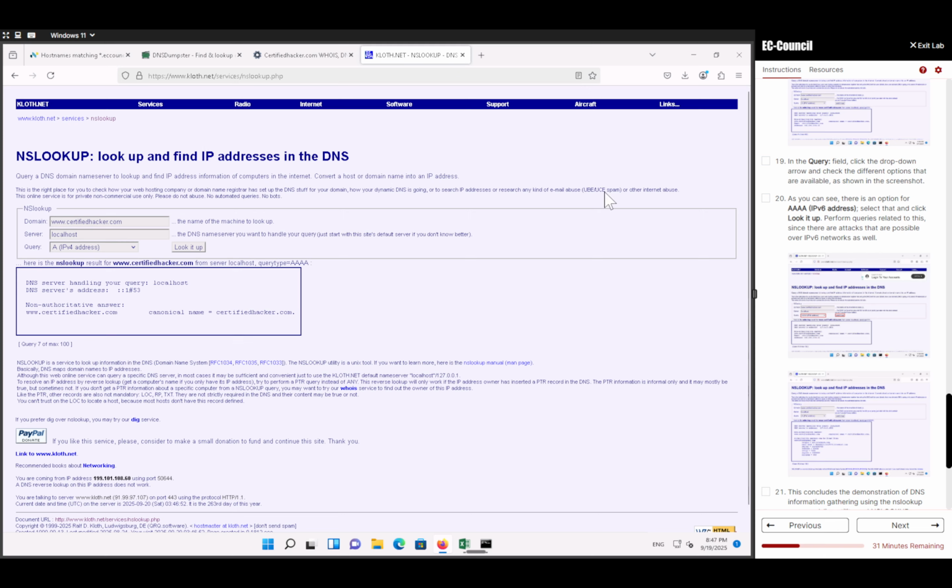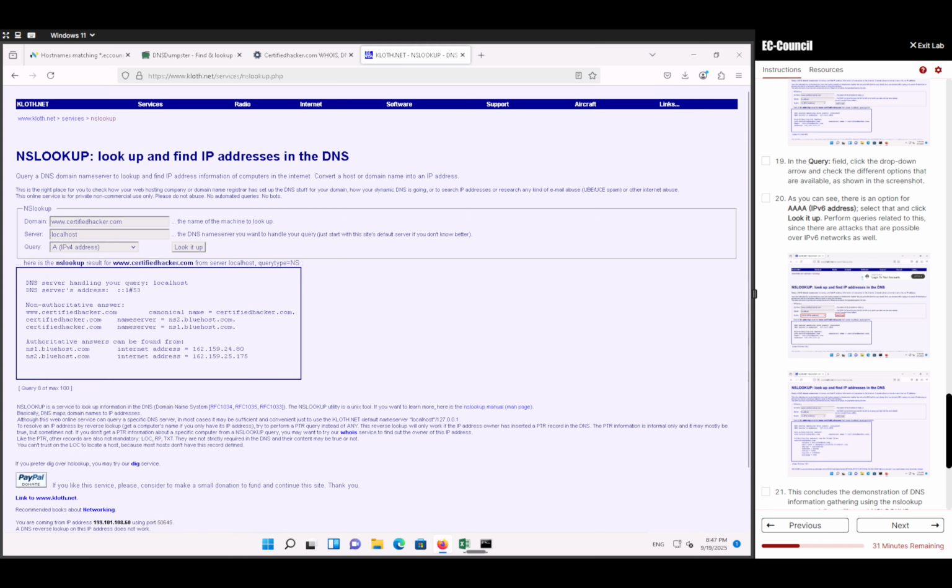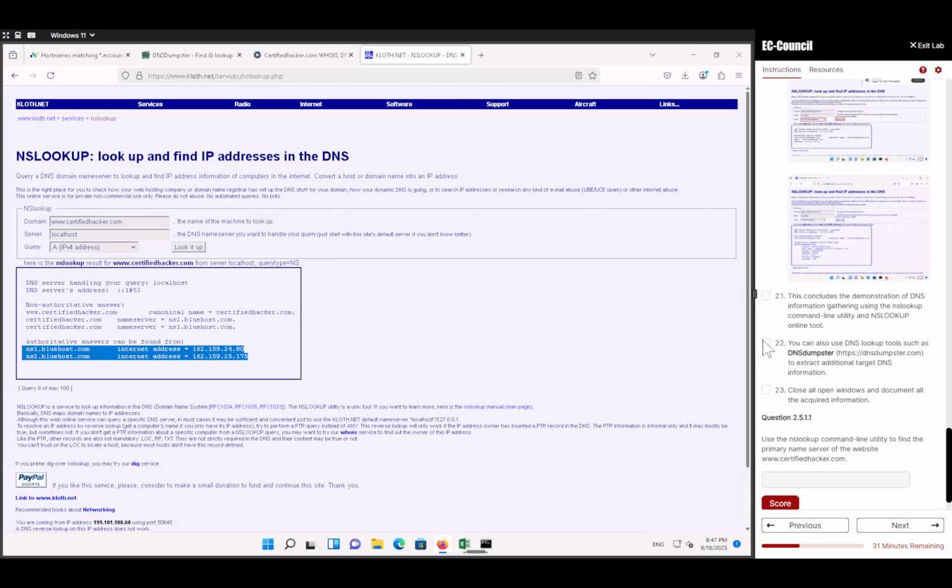Now, you can also find other information. Let's find out what the name servers are. And if I click on Look it up, it's going to tell me what the two name servers are and their IP addresses. So this concludes the demonstration of DNS information lookup.